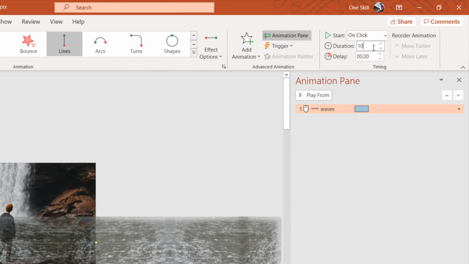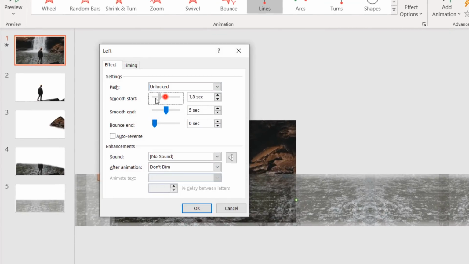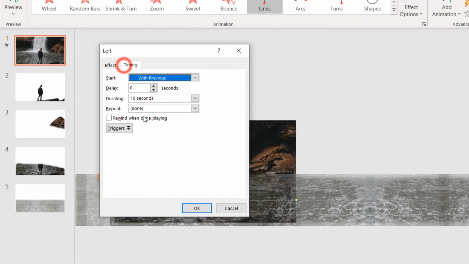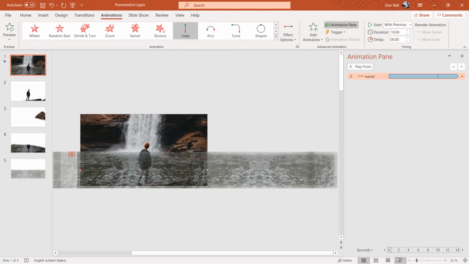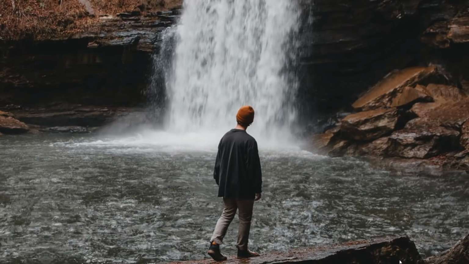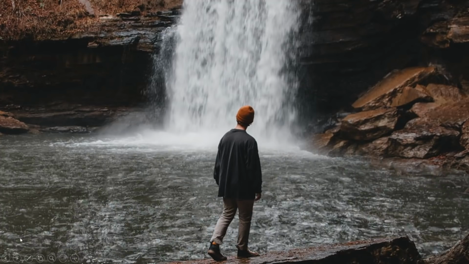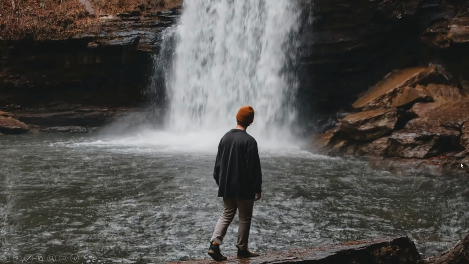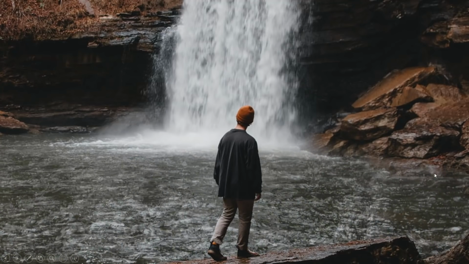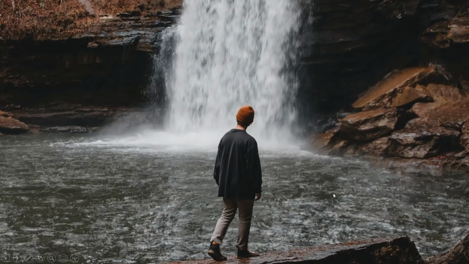So for the duration, let's set it for 10 seconds. For the start, let's start with previous, and let's make sure we don't have any smooth start, no smooth end. And let's make sure it repeats until the end of slide. And let's give it a preview on full screen. As you can see, waves are going very fast, so we can increase the duration. And as you can see here, the rocks are behind the waves, so we'll have to fix this rock a little bit. Don't worry about that.